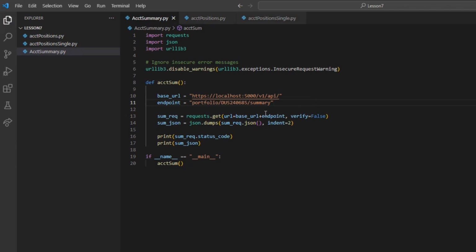Given that we are just retrieving account information today, we will only be using GET requests. I can set my URL to the base URL plus the endpoint variable. With my request variable set, I can print this along with my JSON value to see the full range of data. If we run this code, we will see all of the details returned.